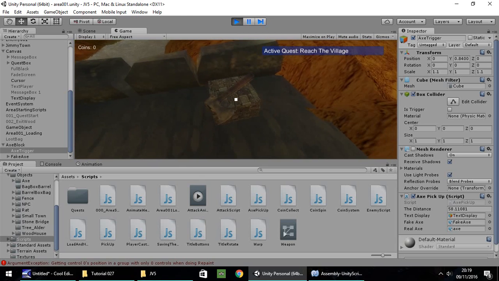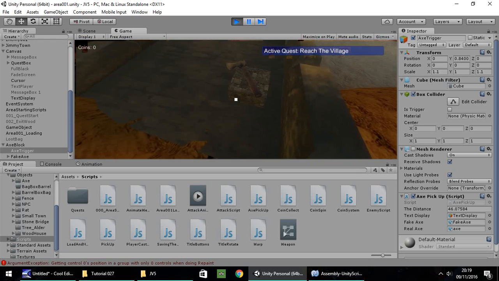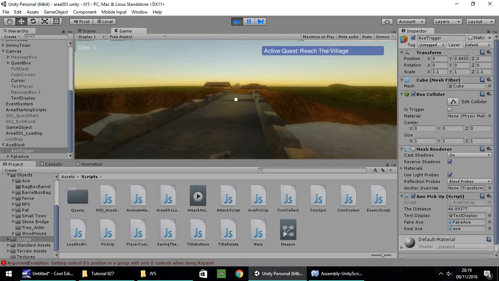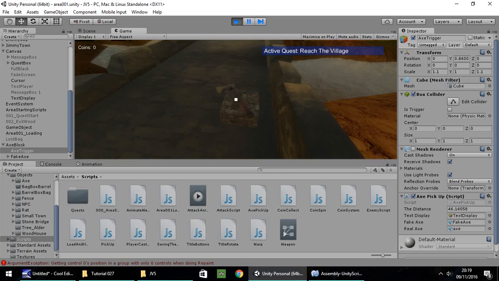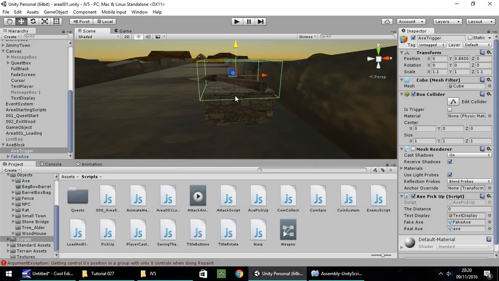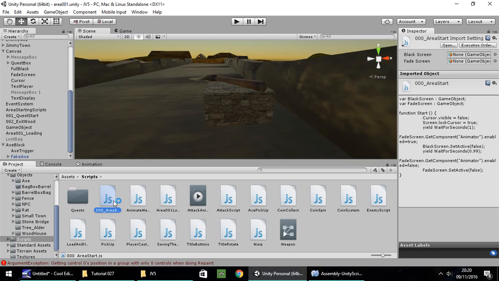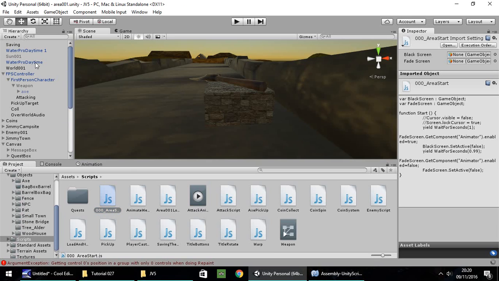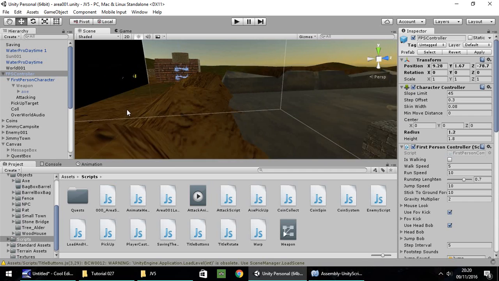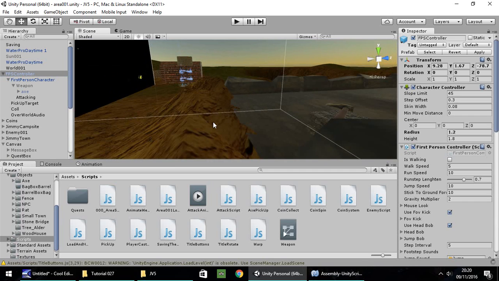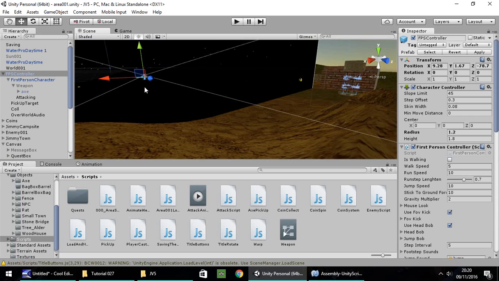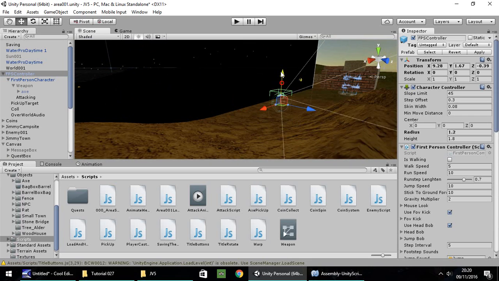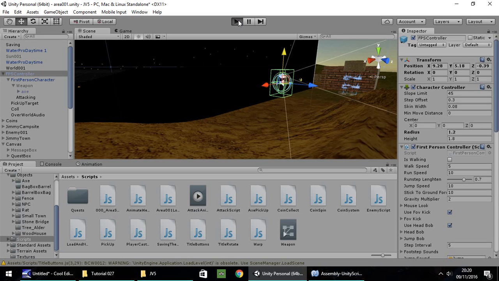Okay. So that's not quite working for whatever reason. So our distance looks a bit funny there. Okay, so what I'm going to do is in our 000 area start, I'm going to take off cursor visible for now and screen lock cursor, save, and I'll tell you what, make things easier. I'm going to move our first person controller closer to the object. There we go. Okay, so let's bring our player over here, bring them up a touch, and let's give this a go.